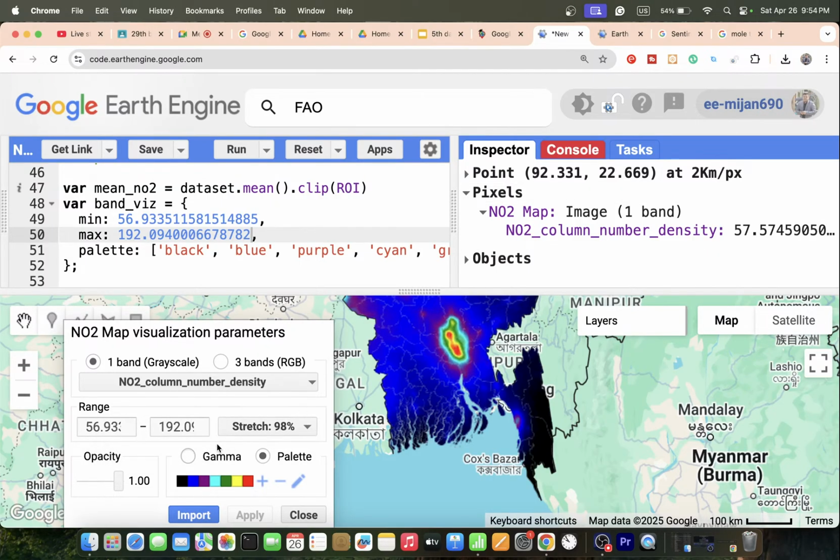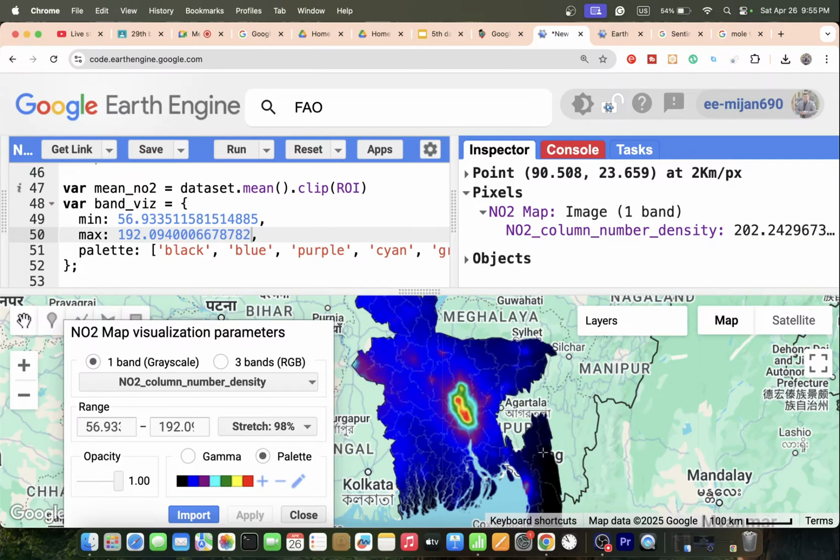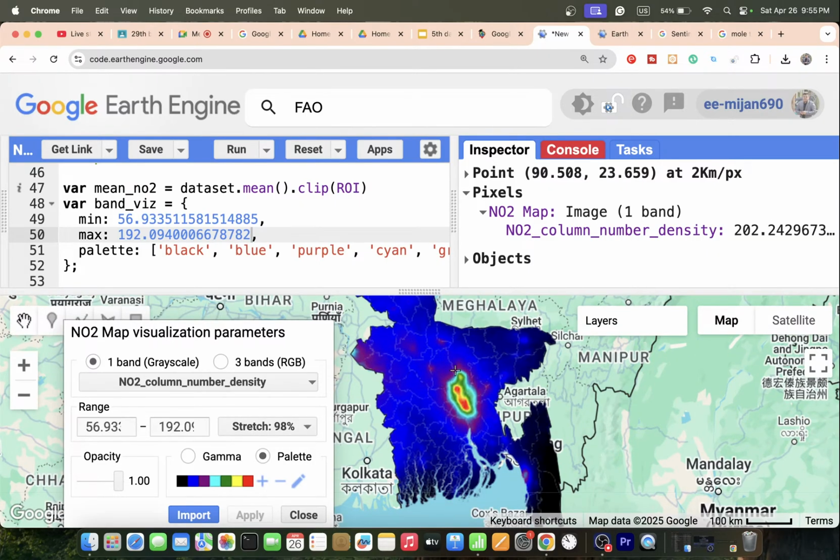But when you check this type of red color, you find 192 or greater than 192. So let's check. You can see 202, greater than 192. So all of the pixels with values greater than equal 192 show as a red color. And you can easily identify this type of place as low concentration, and this type of place as high concentration.